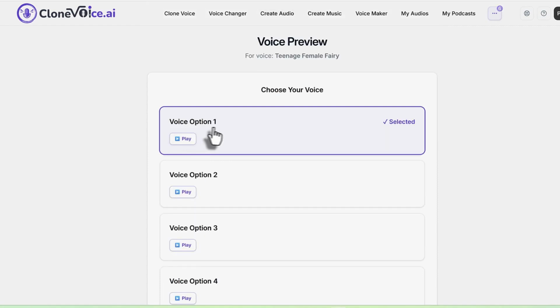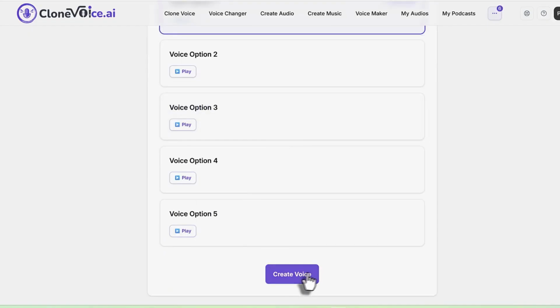There we go. Personally, I like voice option 1. It sounds like a teenage voice, like a female fairy would speak, right? So this is the idea. Every time you do it, it generates a different variation that you can play around with. That's why we give you 5 options. Then you can select one of these and create a voice.